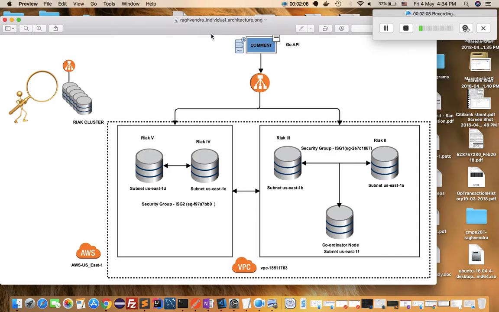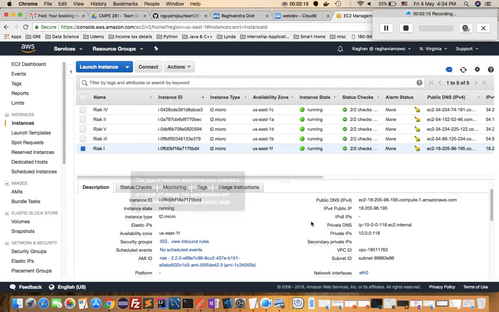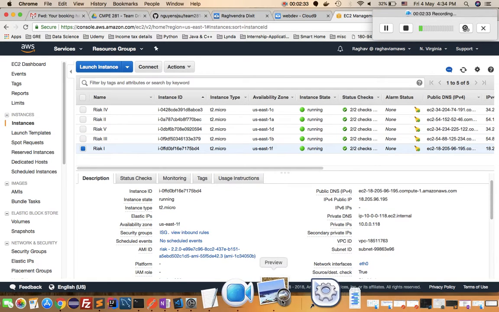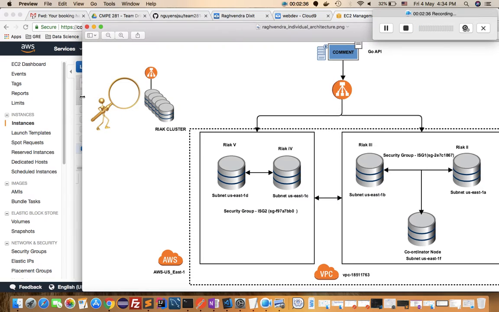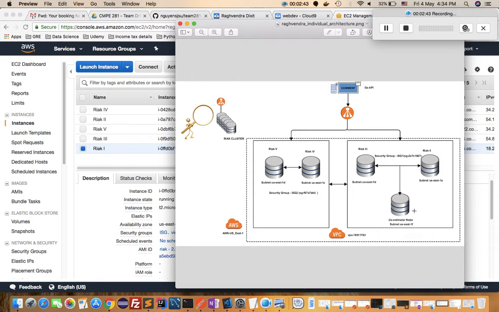So let me quickly show you how I have done the AWS setup. I have already opened the tabs. As you can see, as per the requirement in the project, we have to set up 5 Riak nodes. I have initialized them with the names Riak 1, Riak 2, Riak 3, Riak 4, and Riak 5. Let me show you the DB here with my diagram. I have kept Riak 1, 2, and 3 in one security group, and each has a different availability zone: US East 1B, 1A, and 1F. Riak 1 is the coordinator node.